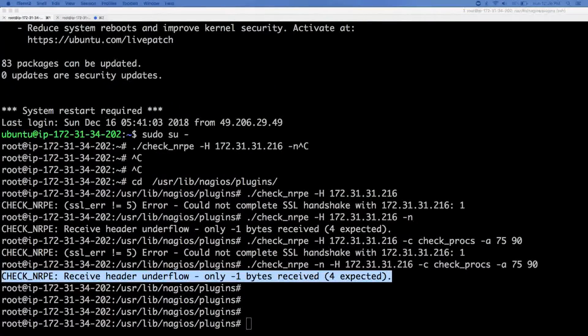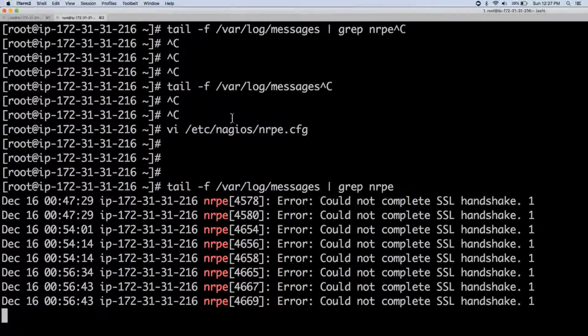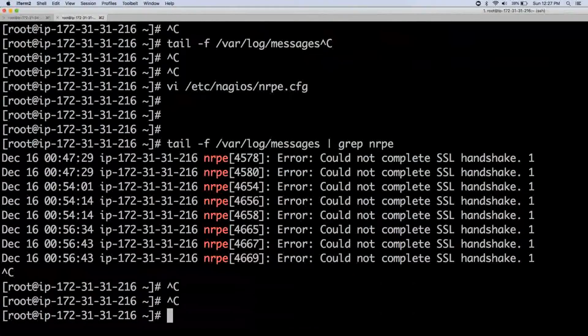This is a common issue. It's a common error. Normally this happens on Windows servers only; on Linux servers it doesn't happen. I saw this error last time also. If you want to check, check_nrpe will be here also, in /usr/lib/nagios.